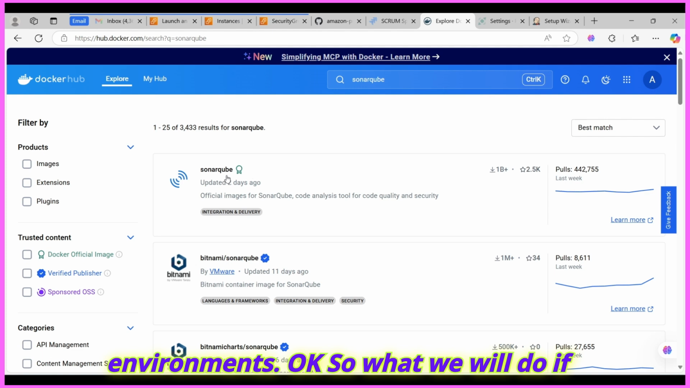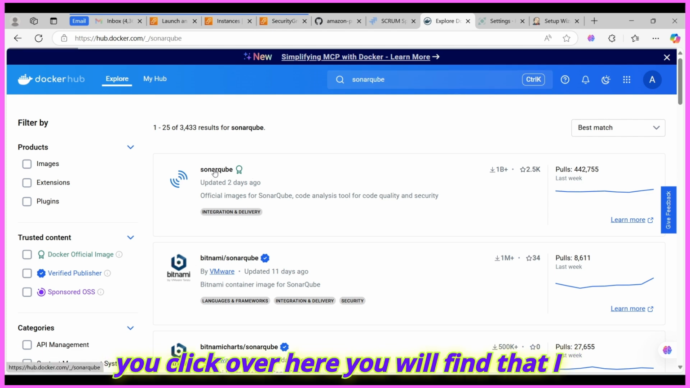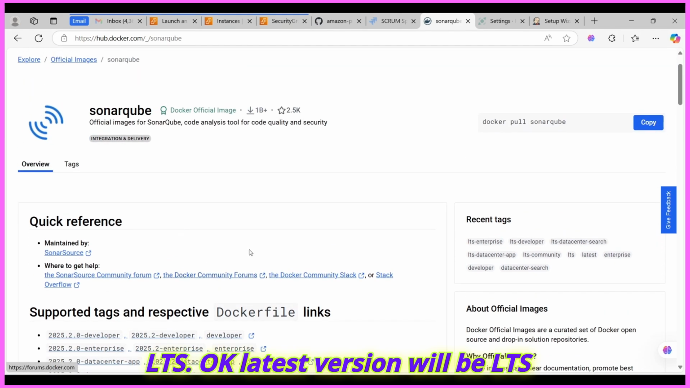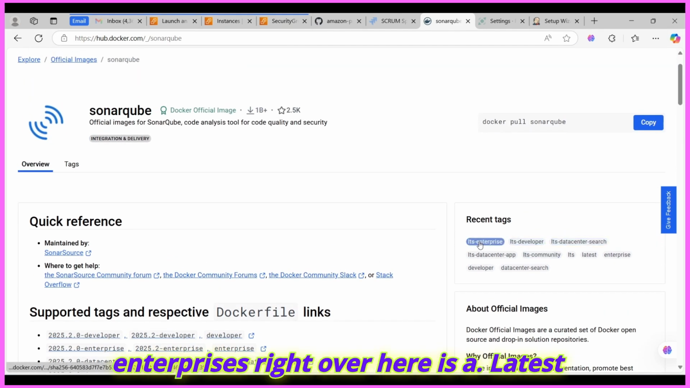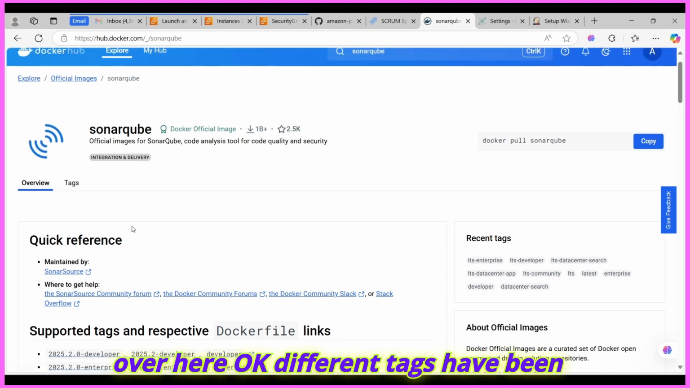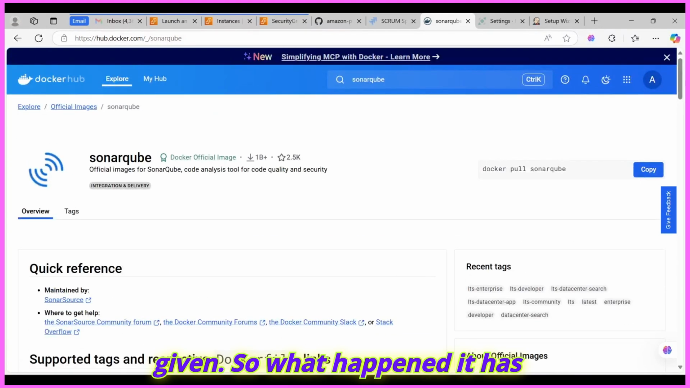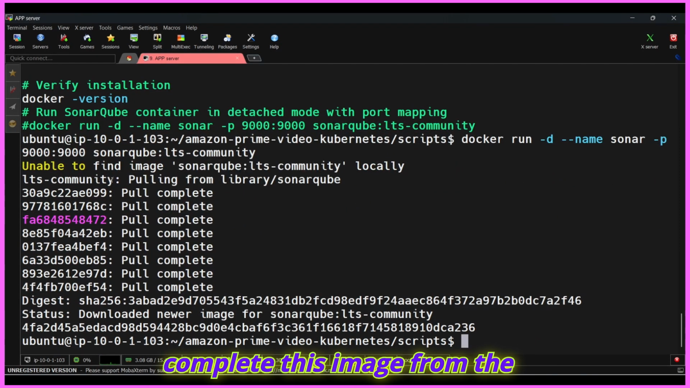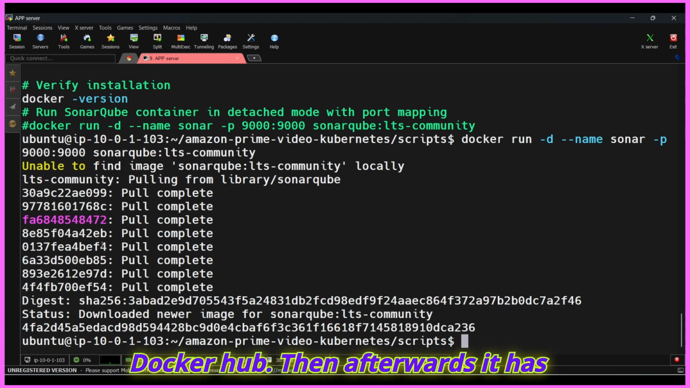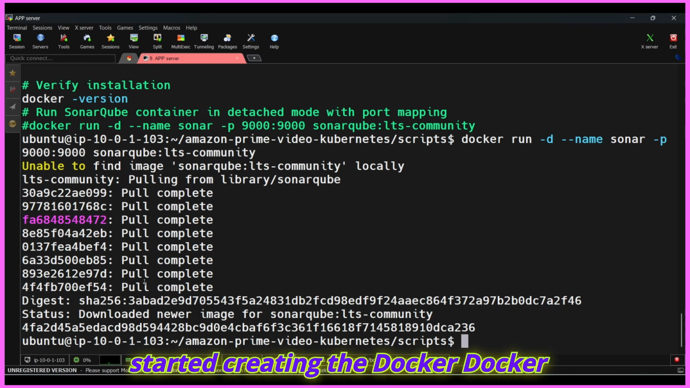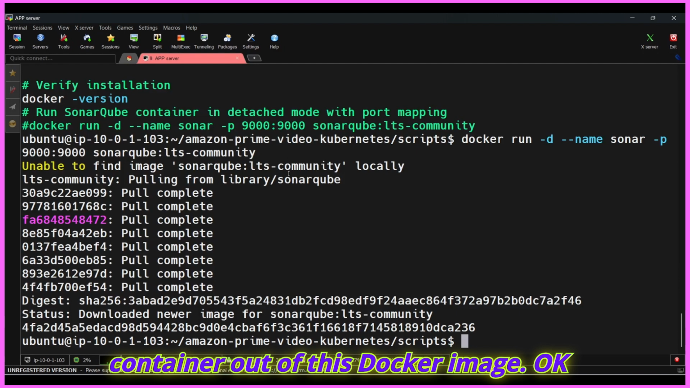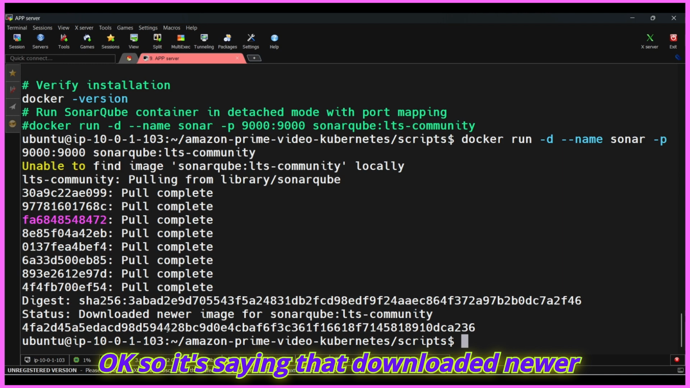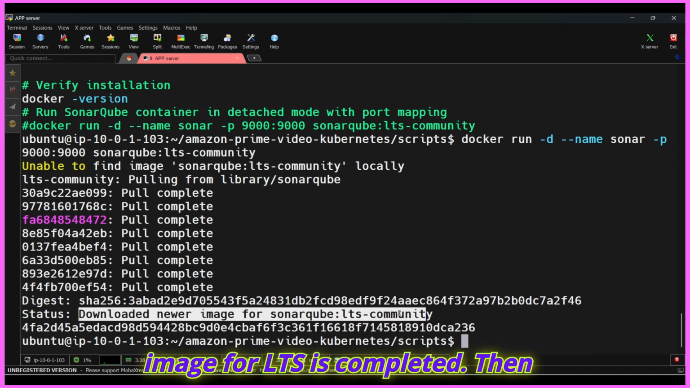Okay, so if you click over here, you will find that I can fetch this SonarQube with the tag of LTS. The latest version will be LTS Enterprise, right? Over here is the latest. Different tags have been given. Right, so what happened? It has pulled the complete image from Docker Hub. Afterwards, it started creating the Docker container out of this Docker image. The image name is SonarQube LTS Community. It's saying that the download of the newer image for LTS is completed.